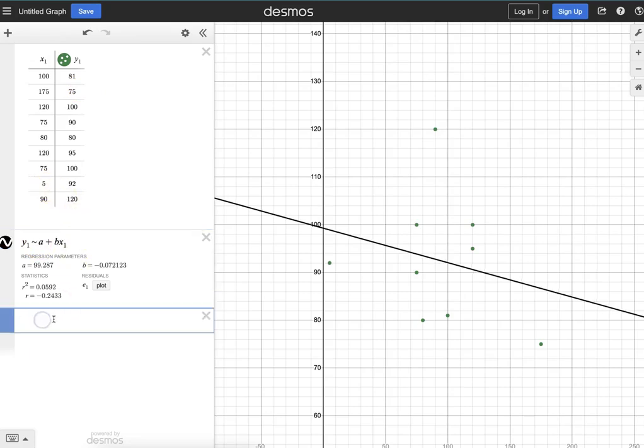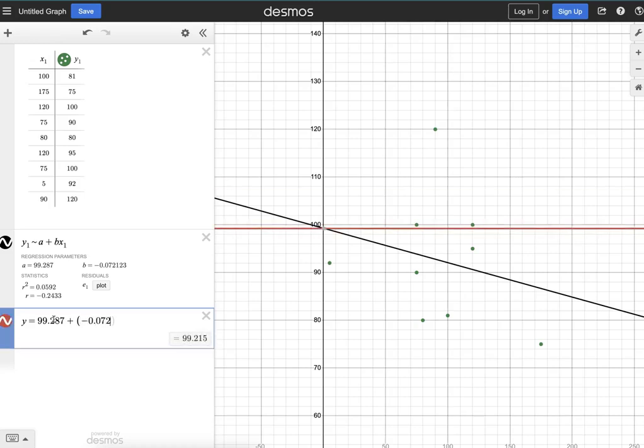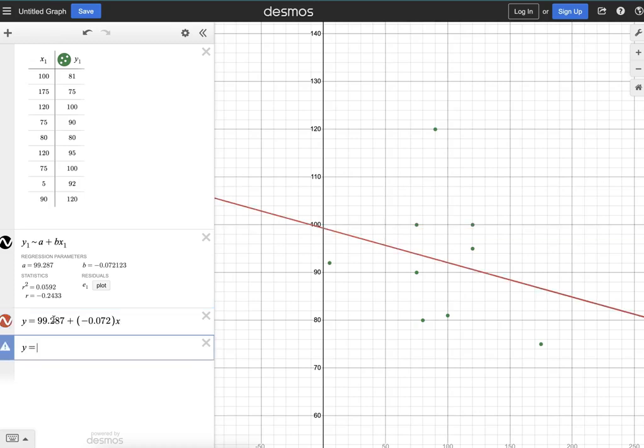Desmos.com gives us the equation of the best fit line, which is also known as the least squares regression line. y equals a, which is 99.287, plus b, which is negative 0.072, rounded to 3 decimal places, times x. Normally we would just simply write y equals 99.287 minus 0.072x.